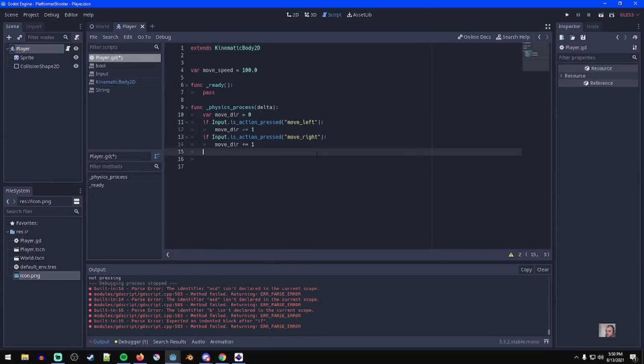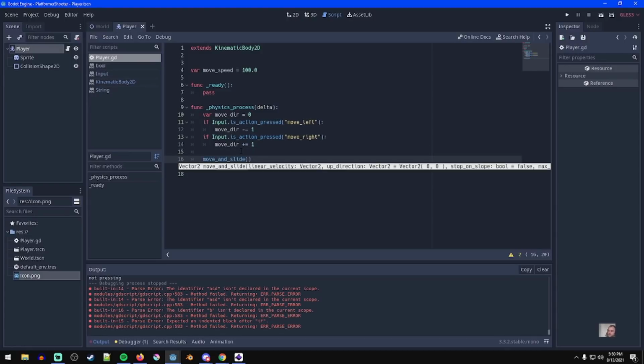So we go to player and type move and slide, and then parentheses. Double click or hit enter when you have it highlighted. Now you can see a pop-up that shows you what it needs. There's a whole bunch of things. What we just need is linear velocity, and then the up direction.